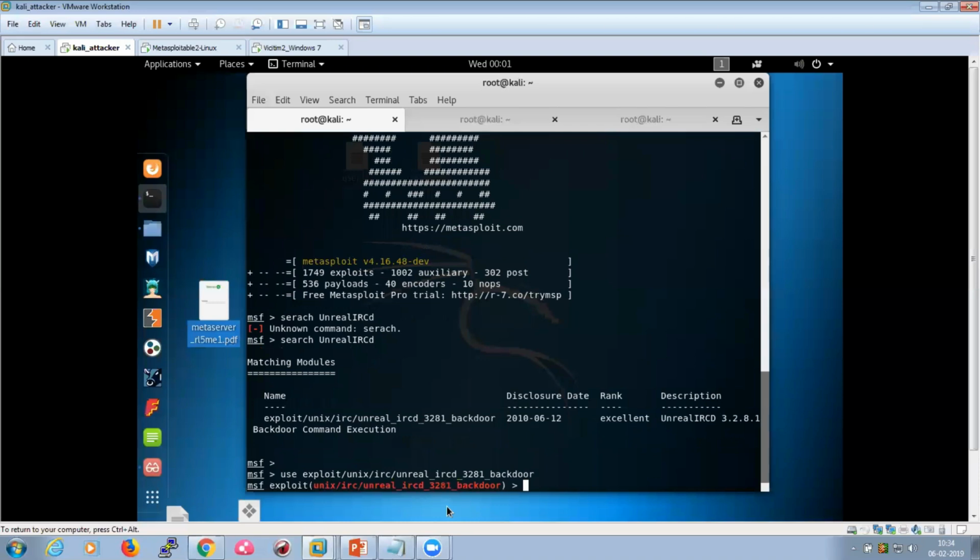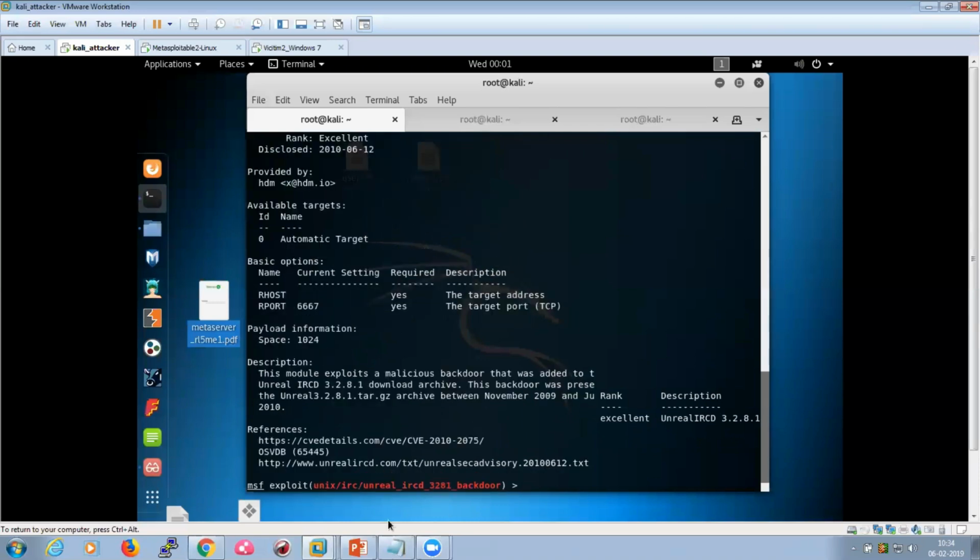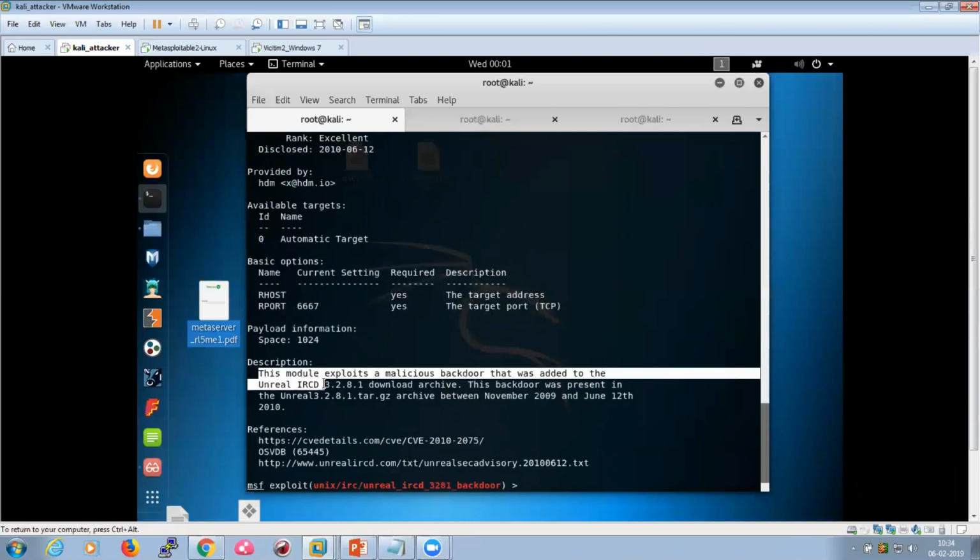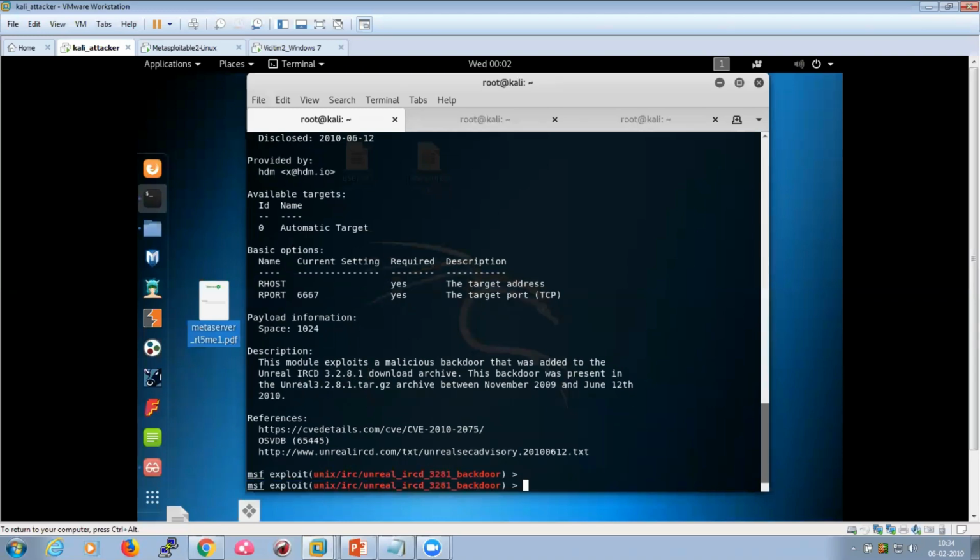And if you want to know information about this, the hacker gets information like this: this module exploits a malicious backdoor that was added to the Unreal IRCD. So Internet Relay Chat Daemon was the package previously during 2009. So that was added to the software. So I installed that. So those softwares were containing this backdoor. So this is a known vulnerability, and I'm just going to exploit this.